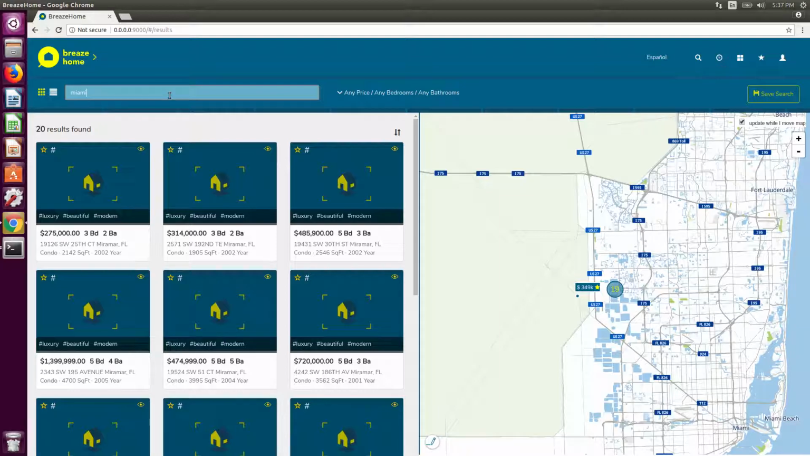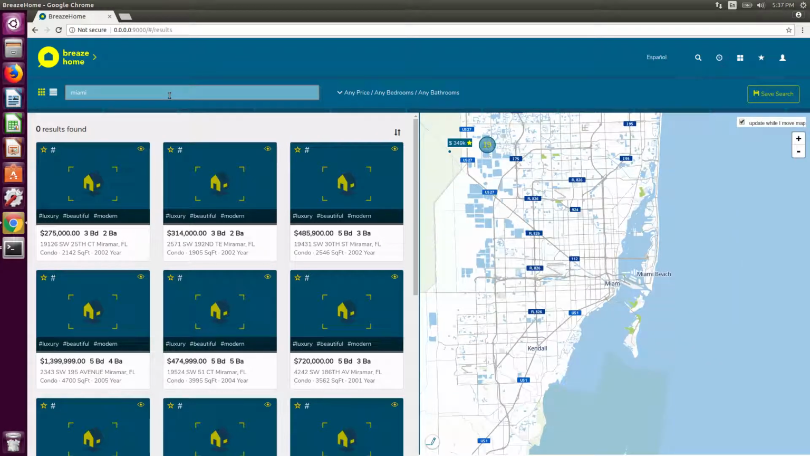So, let's look for a city, Miami in this case. You type in the query, press enter, and proximity search should show it for you. And it did. There's Miami, bullseye, right there.